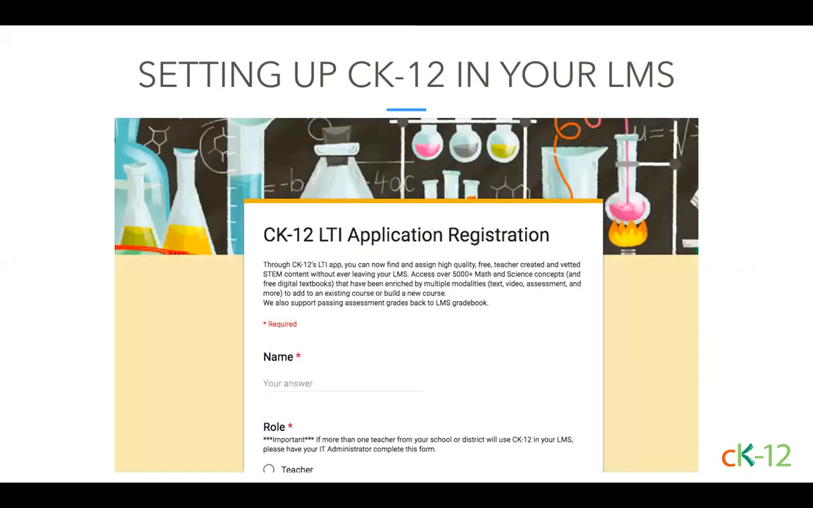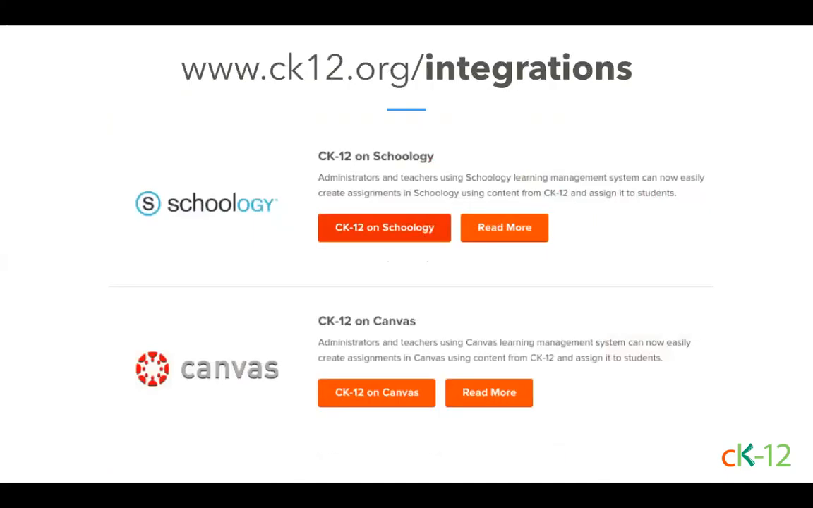In order to install CK-12 in Canvas or Schoology, your school or district first needs to get a key from CK-12 by filling out this request form. We recommend that whoever manages Canvas or Schoology for your school or district be the point person to request this key. We can message this in the chat window, but you can also find it on our integrations page, at ck12.org/integrations, or in the footer under Tools and Apps, because it includes apps in Edmodo and a couple of other pieces. When you get there, click on CK-12 on Schoology or CK-12 on Canvas, and that will take you to that form. So with that, let me pass this along to Felix, and he will share more about setting up your learning management system.